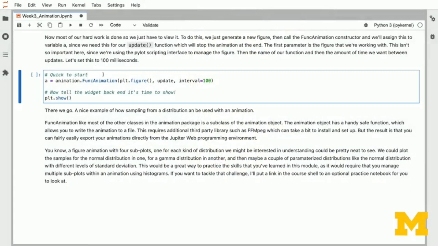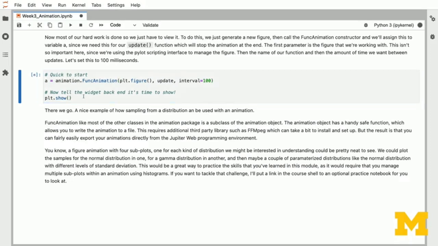So once we've got it all set up, it's actually quite quick to start. I'm going to say animation.funcAnimation, and I'm going to pass in a figure. So remember, plot.figure is just going to create a new figure. I could have used plot.gcf, get current figure, because that will also create us a new figure if we wanted to. Or I could have created the figure, stored it in an object, and then passed in that object. Lots of options here. And pass in a reference to the function that we're using, in this case, update, the one we wrote. Maybe you changed the name, so you can change it here. And then our interval in milliseconds. And then all we do is tell the widget backend that it's time to start the show.